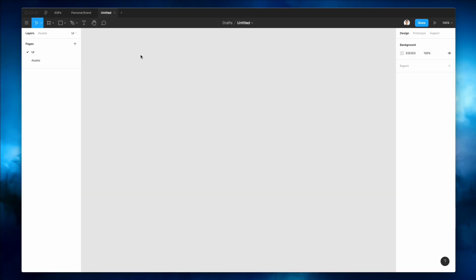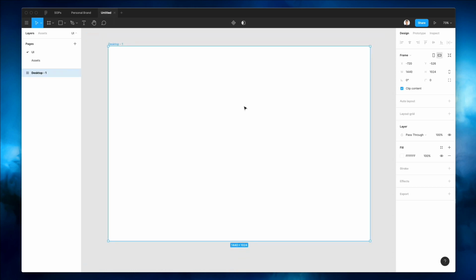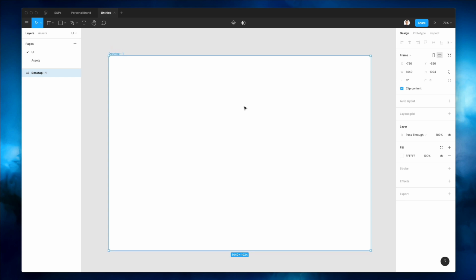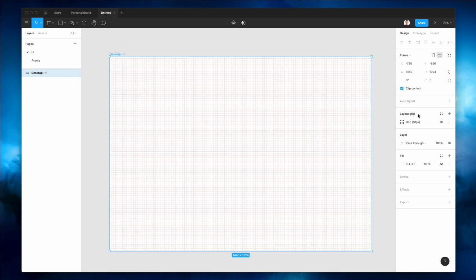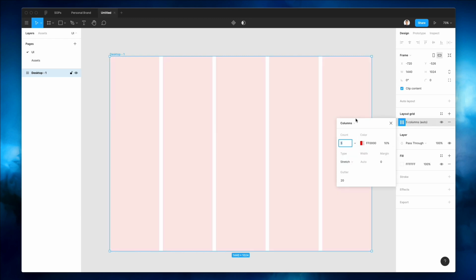Alright, so let's get started and let's create this landing page. So the very first thing that we're gonna do is we're going to click on frame, and then we're going to select the desktop frame. And this one, 1440, it's perfect for our needs. So let's go ahead and let's create a layout grid. And we're going to change it from grid to columns.